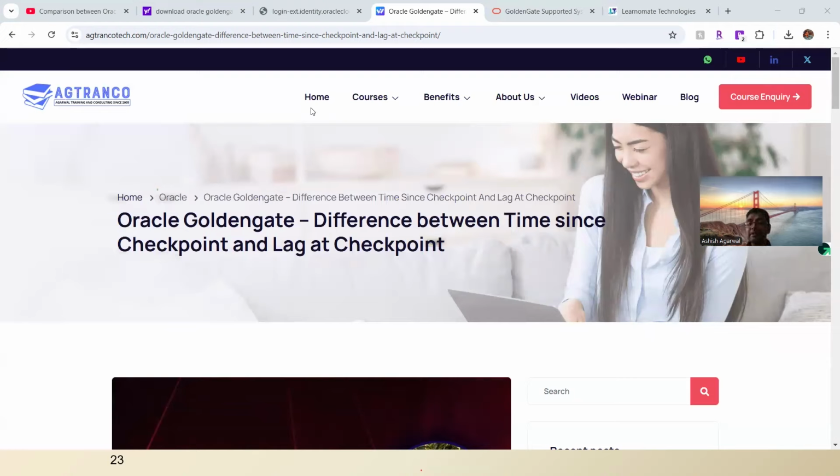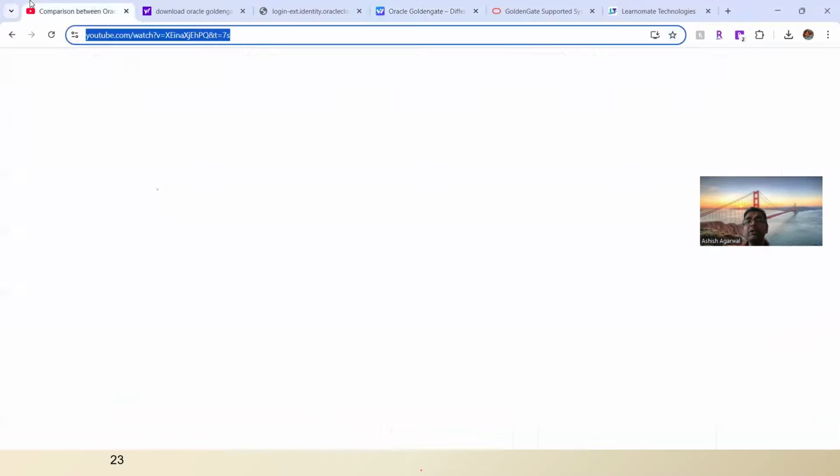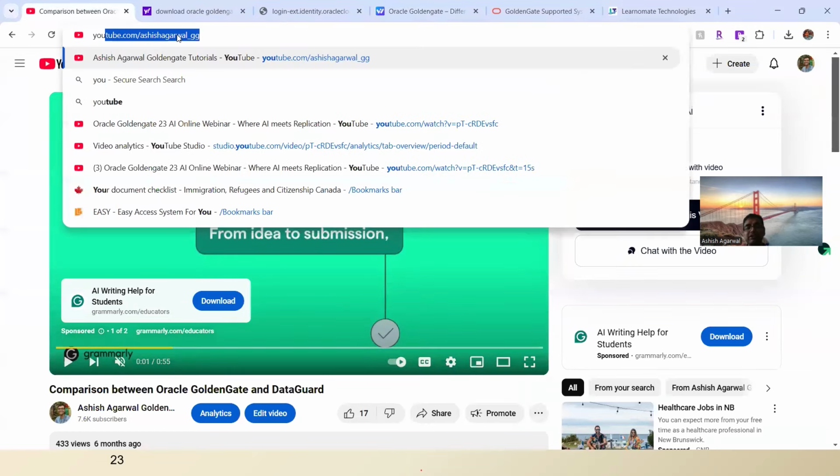So the thing is, with this integrated extract, this is not very much possible. Prior to classic extract, yes, that was. But what would you achieve by doing this? That's the main question I want to ask you.